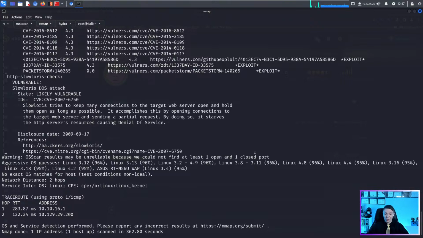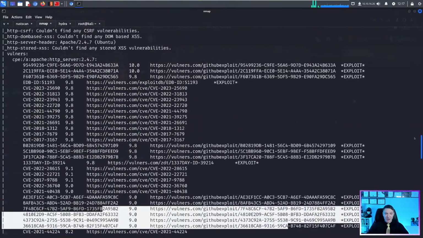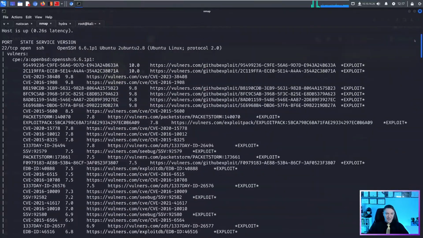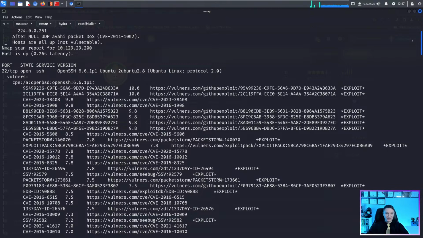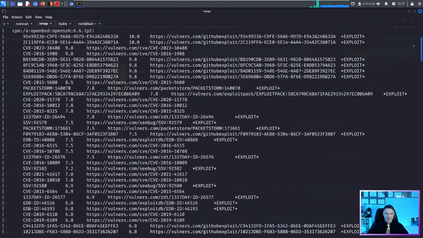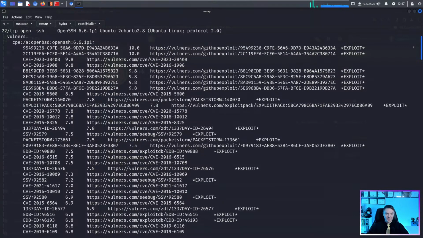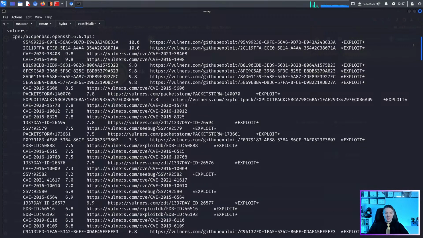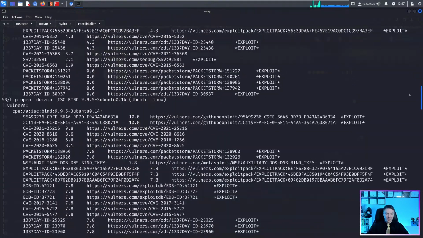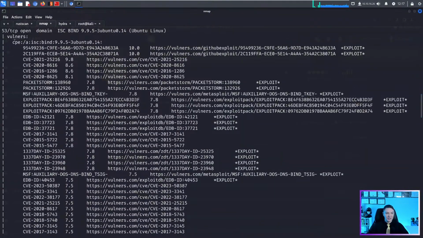So we can just start trying some of these and see if any of them break us into the machine. I'm not going to try SSH because historically speaking, SSH vulnerabilities do not work for me. That's going to be my last resort. We do have some 9.8s and some 10.0s, but we are going to save the SSH vulnerabilities for last if we can't get the DNS and HTTP vulnerabilities to work first.